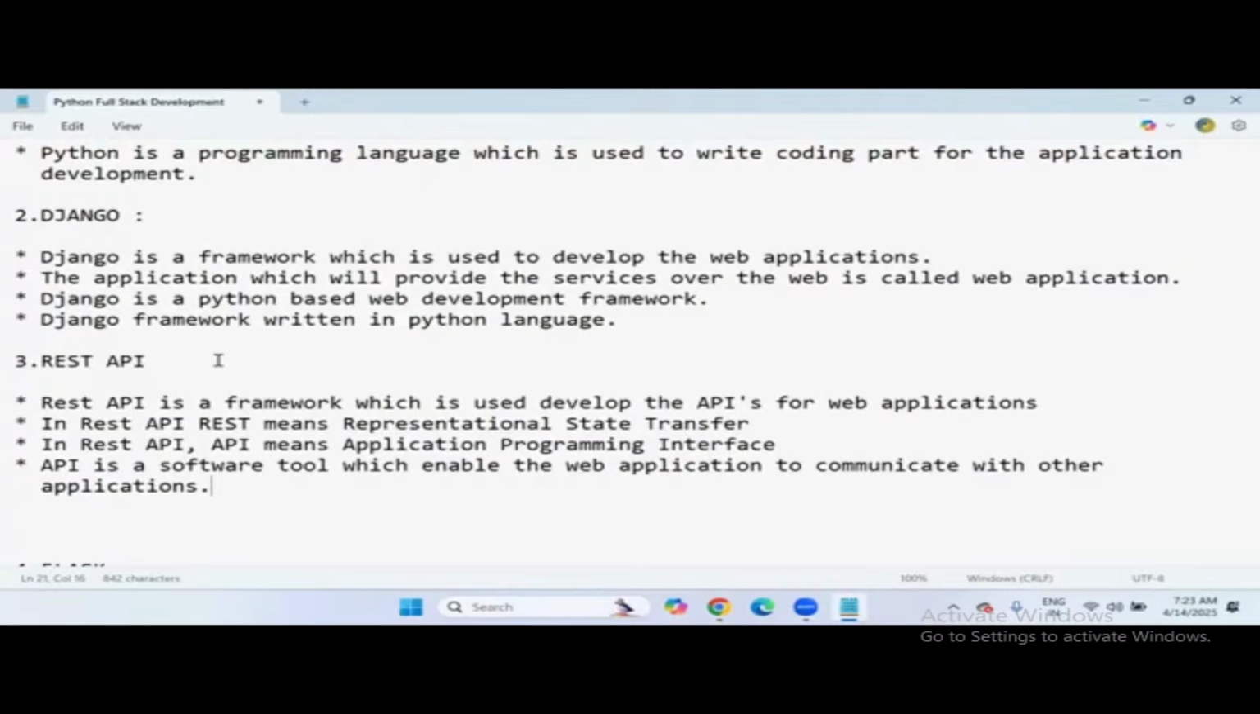And when should we learn REST API? After completion of Django only. So to learn REST API, what are the prerequisite subjects? Django as well as Python. Both are required.